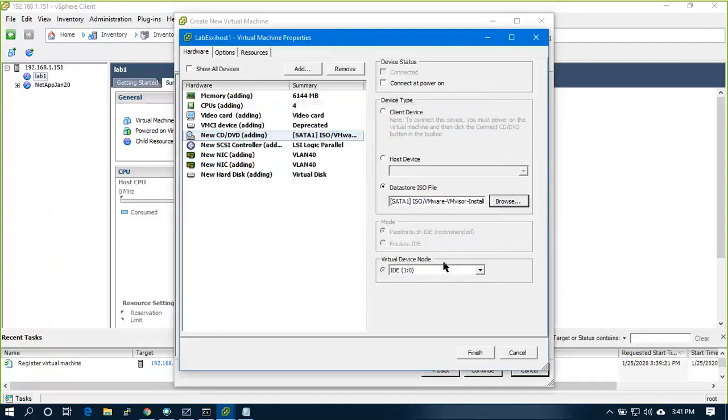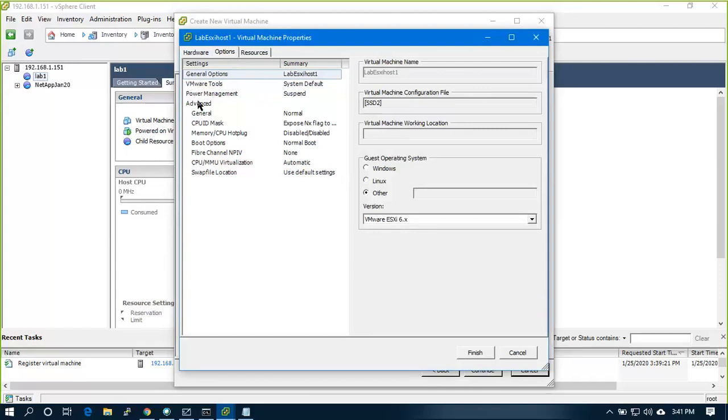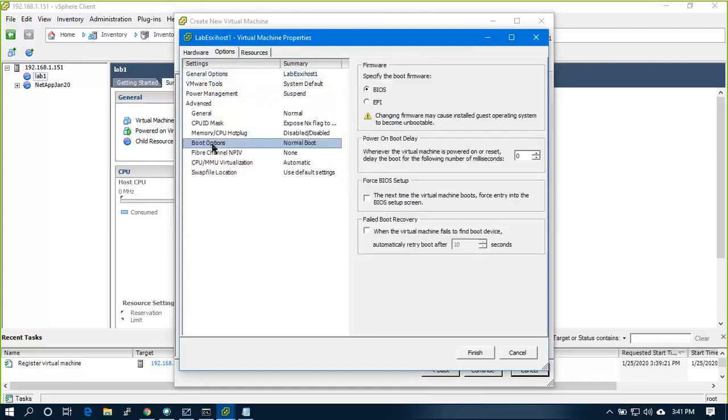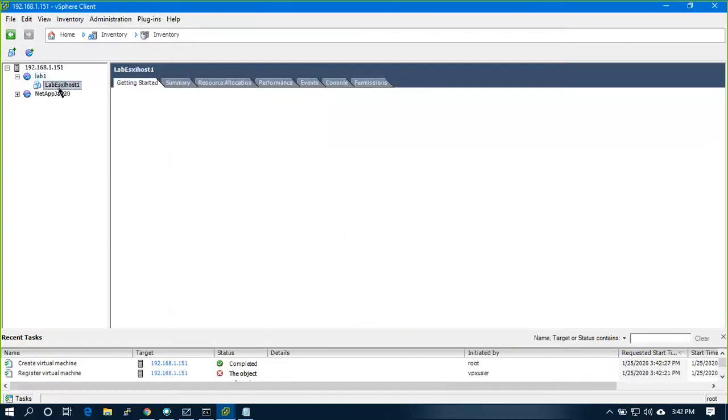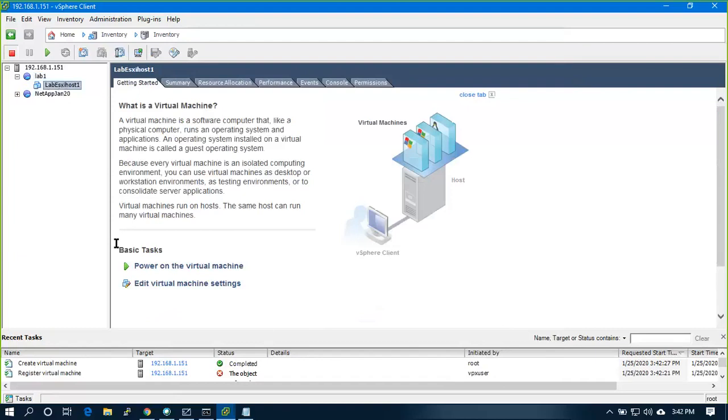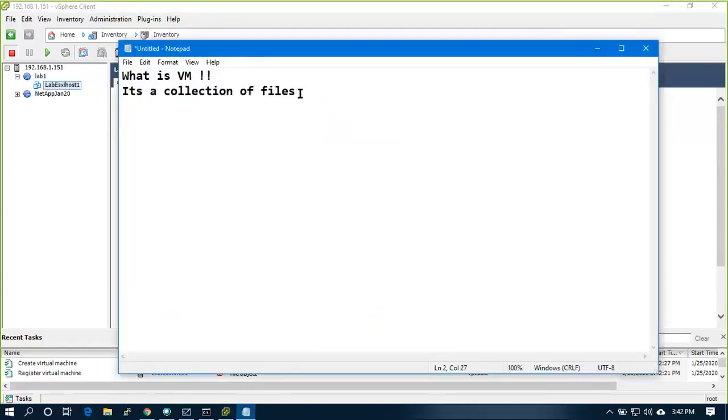Okay, and I'll say connected power on, and I'll say boot options, same 10,000 milliseconds delay, that's it. I'll say finish. So VM has been created. Now, I said virtual machine is a collection of files.